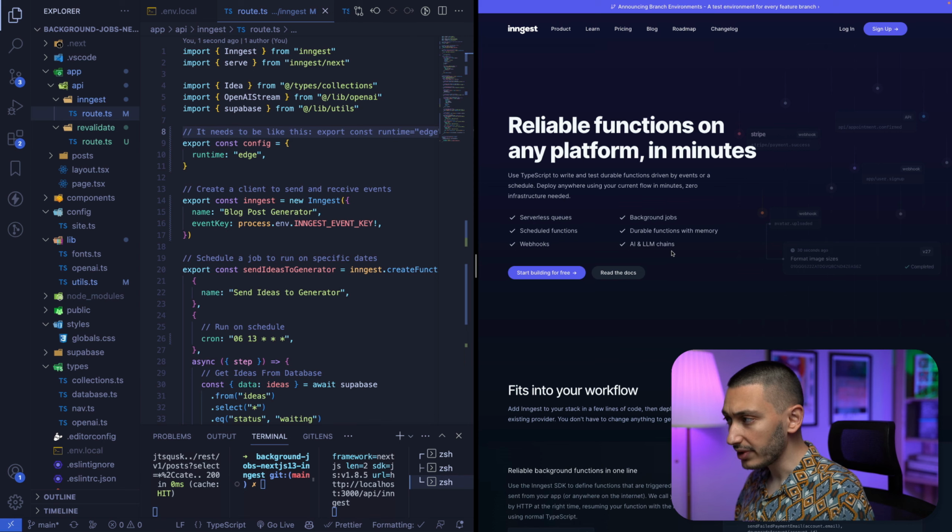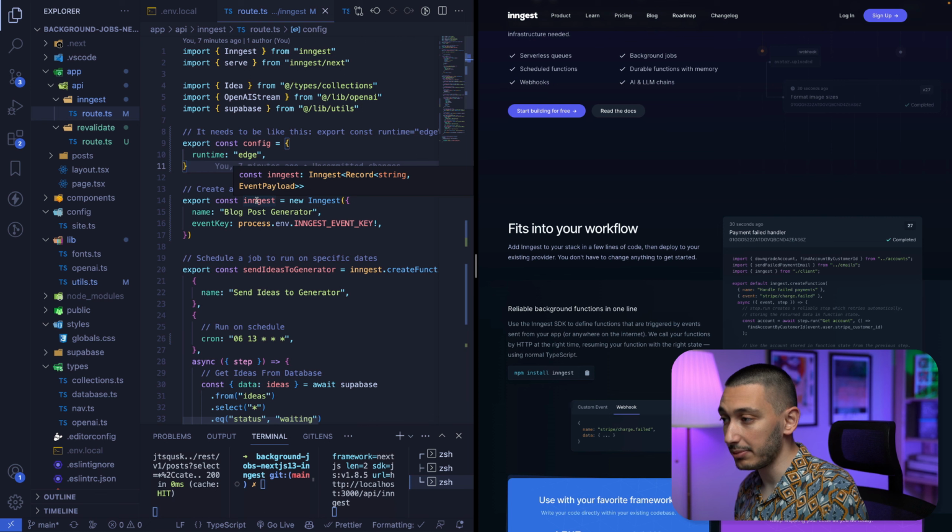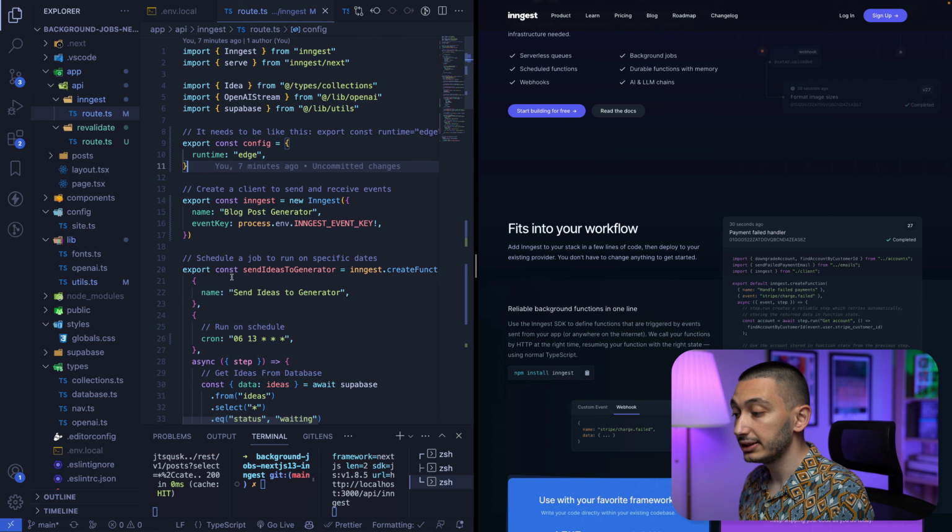Let me show you. First, you need to install the Inngest library with this command, okay? And then you need to create a folder called inngest inside your API folder. And in this API route, we will import Inngest and the serve function from inngest/next.